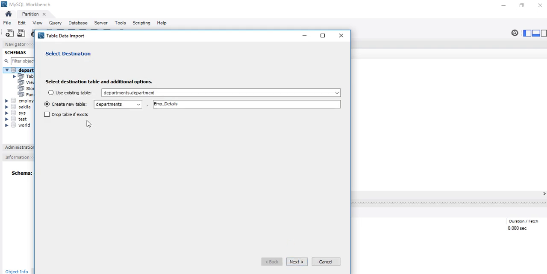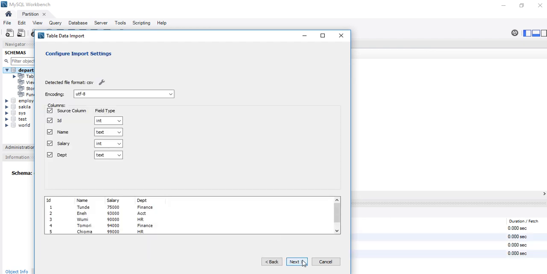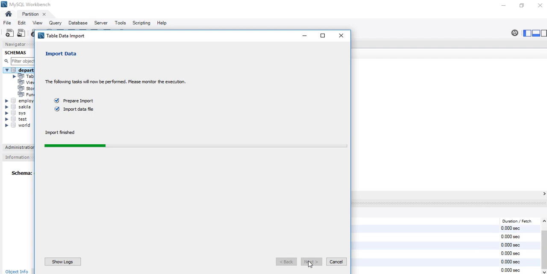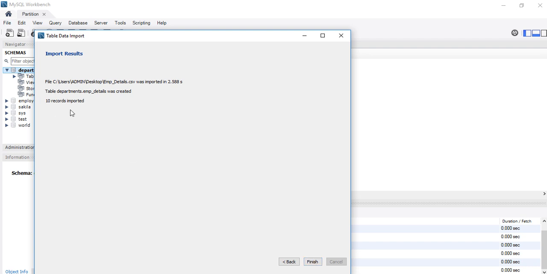I want to create a new table and I want to call it employee days. I have this, then click on this. As you can see, it has indicated the type of the data I have: integer, text, integer, and text. As you can see, the preview of that data is the way I have it in my Microsoft Excel. Click OK. Now let me import it. You can see that it has worked fine. Now let me click next. You can see that it has imported 10 records.